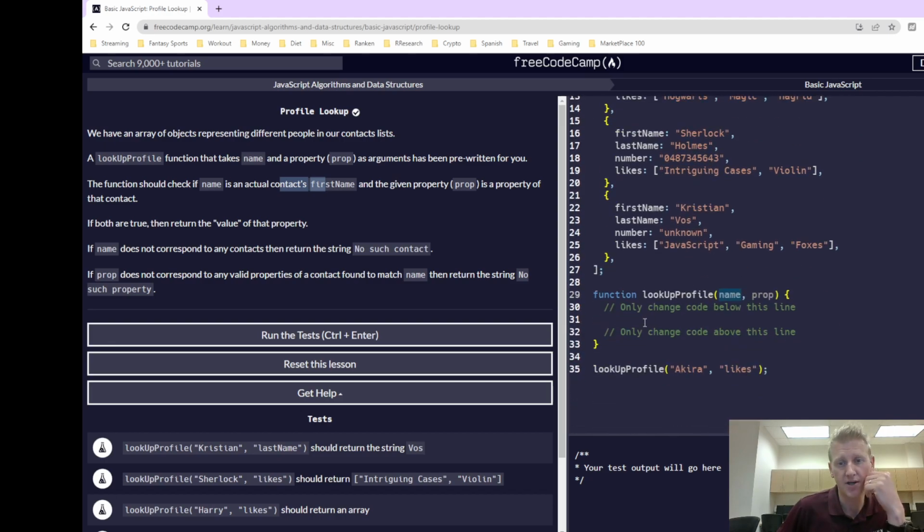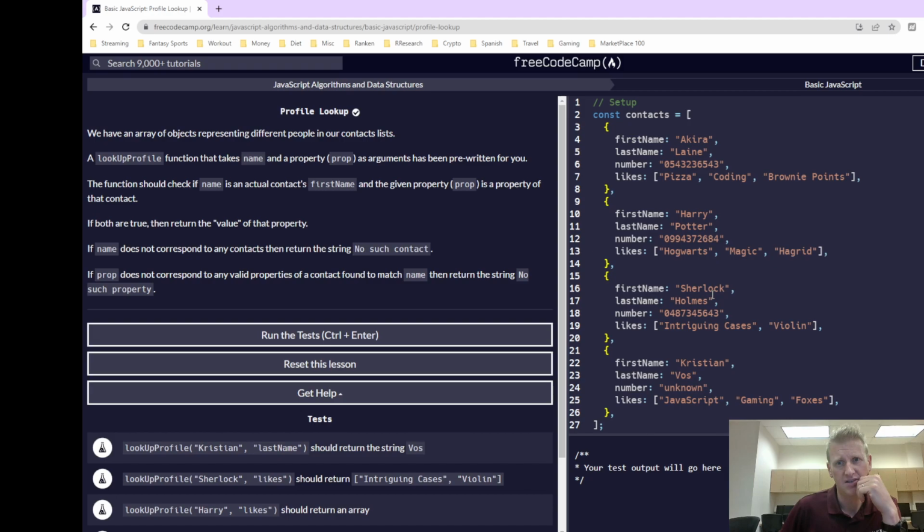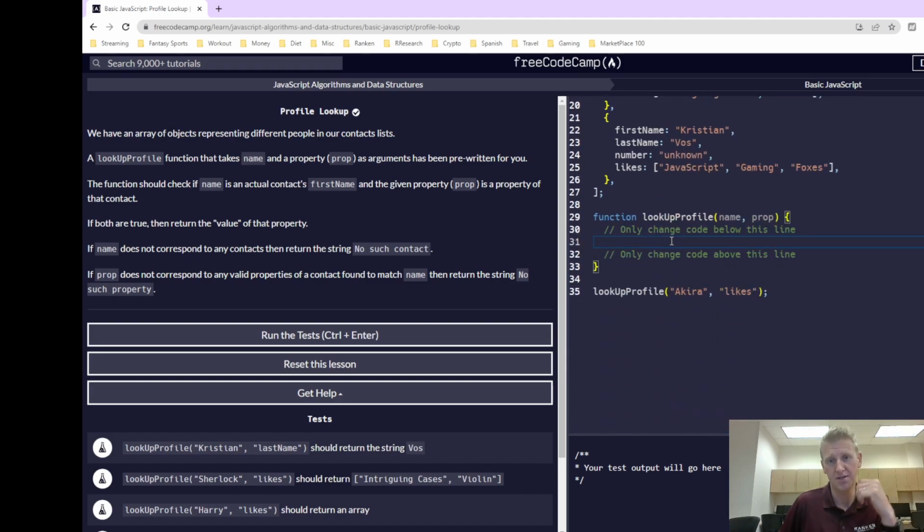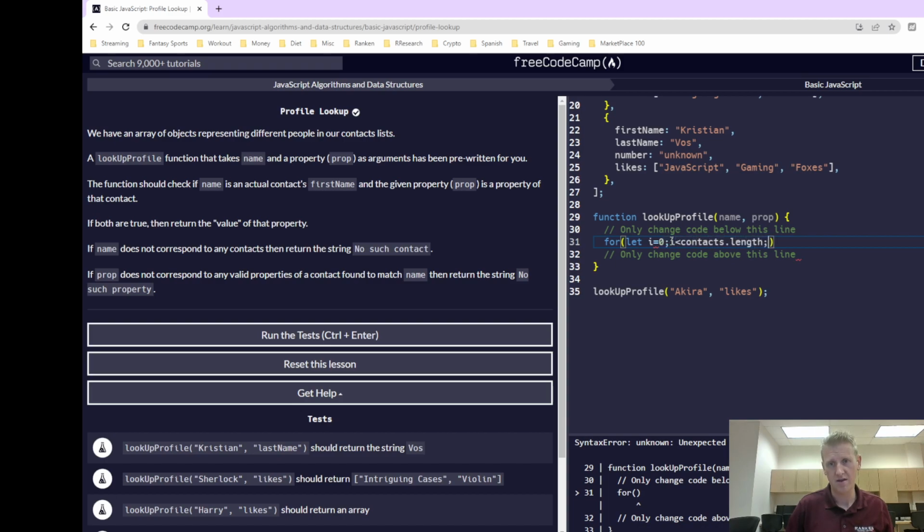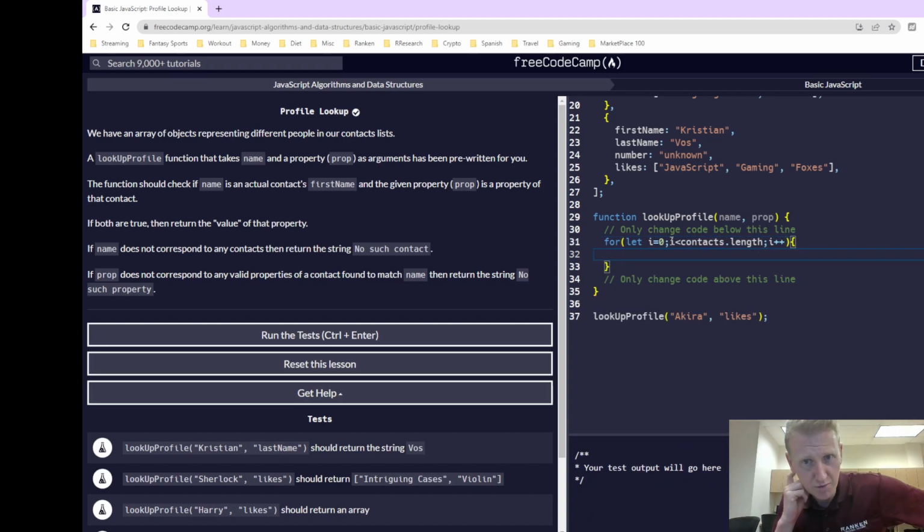Okay, we're gonna have to loop through our contacts because it's an array, so we can loop through it. So let's just start with the for loop. For let i equal to 0, i less than contacts.length, i plus plus. So we're looping through each element of the array. The function should check if the name property is the contact's first name, and if the property is a property of that contact.